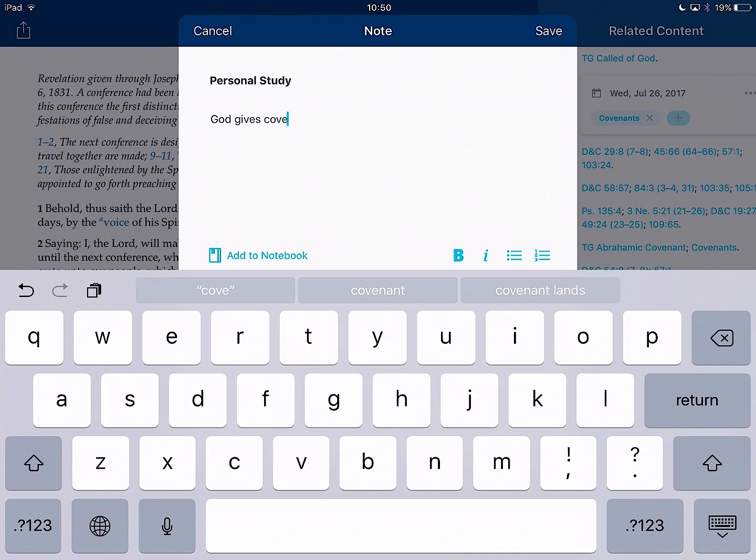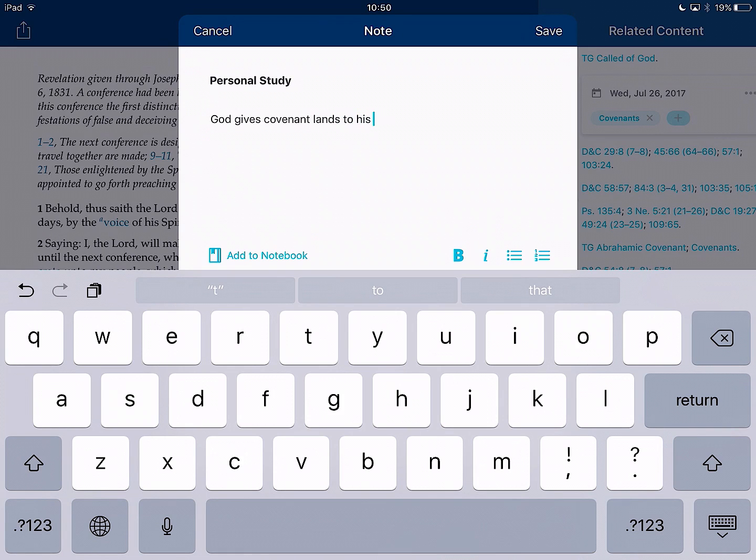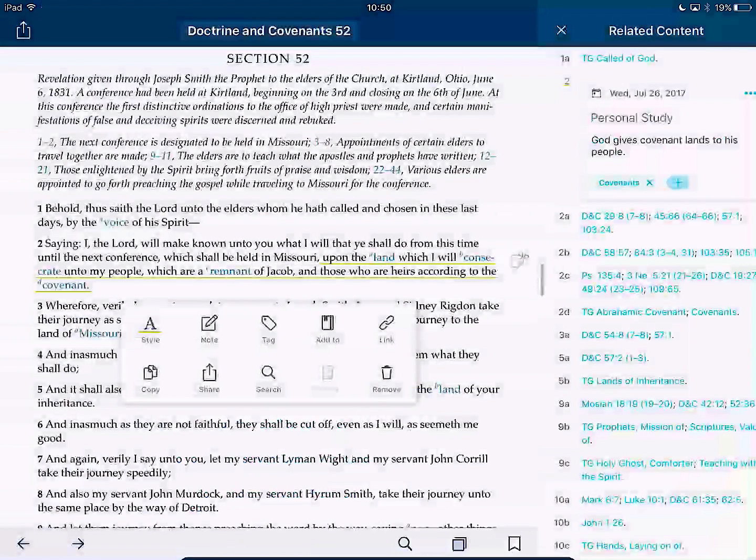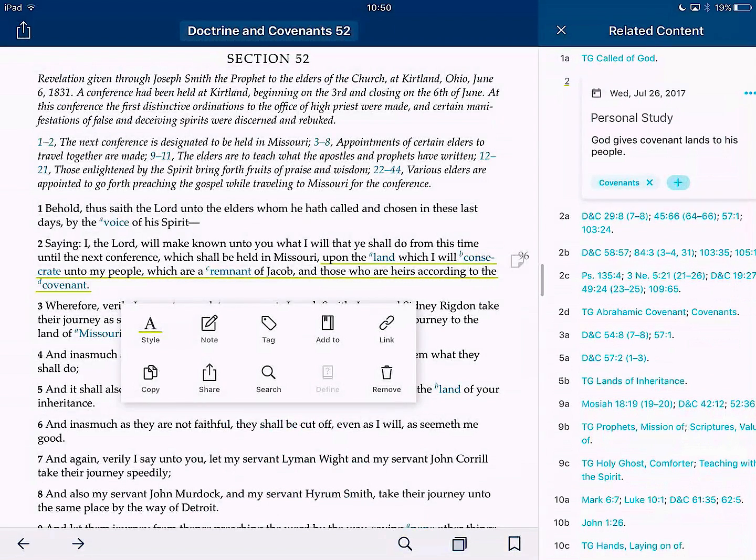God gives covenant lands to his people. Now I'm going to go ahead and hit save, and you'll see up here in the top right hand corner that note is now attached to this verse. The advantage to this over paper scriptures is I can make these notes as long as I want to.